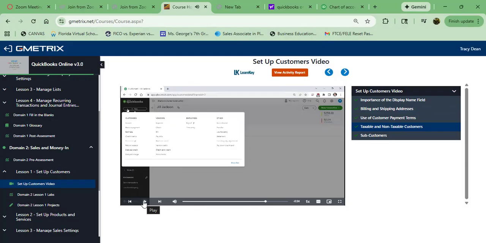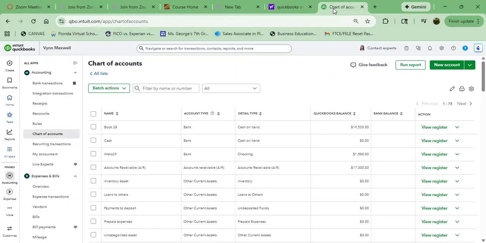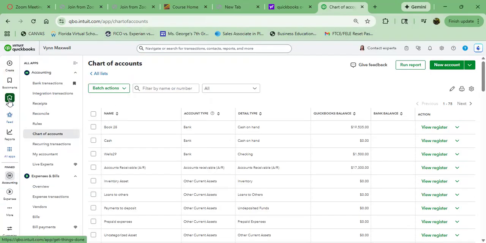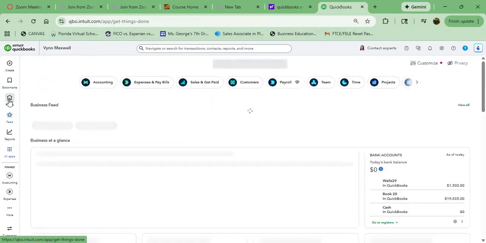I am stopping it at this point. In your QuickBooks, right here, when you go to your home page, everybody, go to your home page. Wait for it.